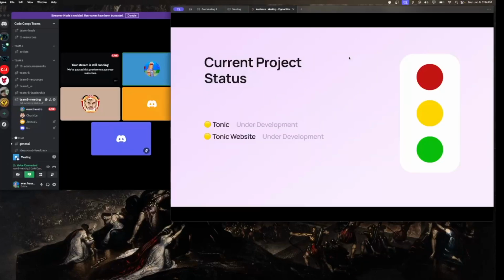Right now, our project status: we have Tonic, the plugin. We're still under development on that, and we're just gonna go with the flow. Our goal with Tonic and our team as a whole is to make a website to house Tonic so that we can have a very streamlined download process for users. We have a website to house the plugin so that users can go in and grab the plugin from there.